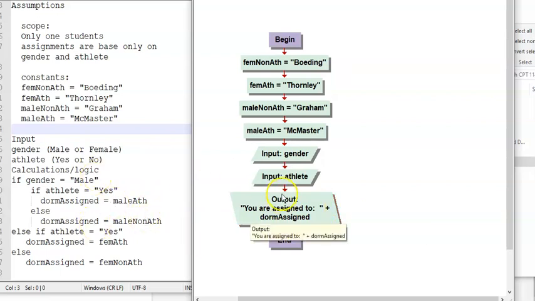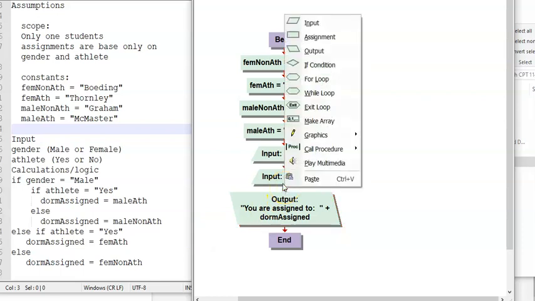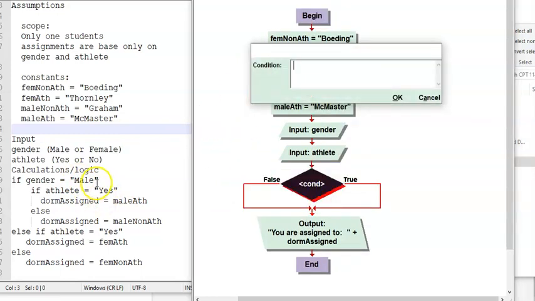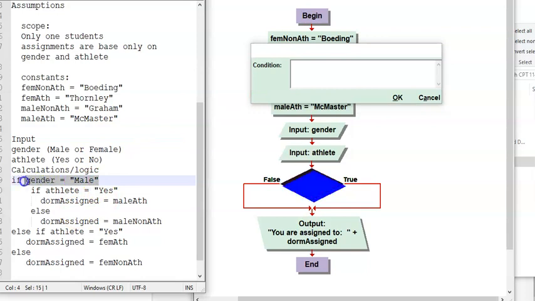And it's really not that new for this. You should have been able to do that, but just to show you, the first thing we have is if gender equals male. So we'll go ahead and do an if condition. And I'll put gender equals male. I changed this. Remember, I put capital letters here, but I didn't want that. So let's go back and change this to small. Okay, better. So gender equals male.